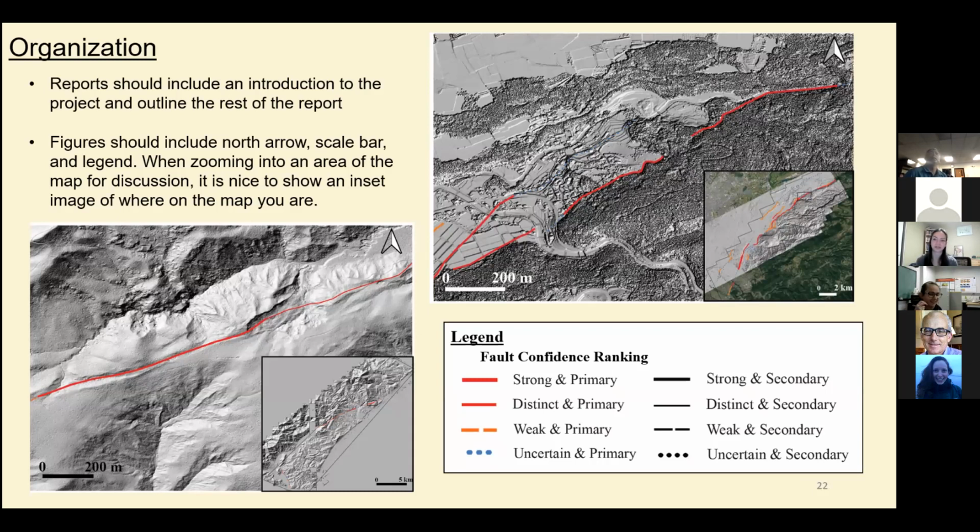And then the figures, again, just include a north arrow, scale bar, and legend. For some of the vignettes, I like to have a little inset image, which you can do in QGIS pretty easily, or Illustrator, that shows where on the main map you are zooming into. It makes it more clear for the reader to see exactly where on the map you are directing them to, especially if it's very zoomed in and in a larger area.